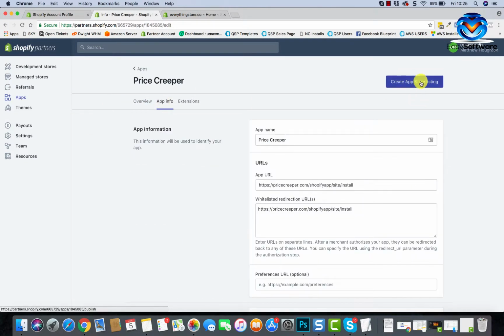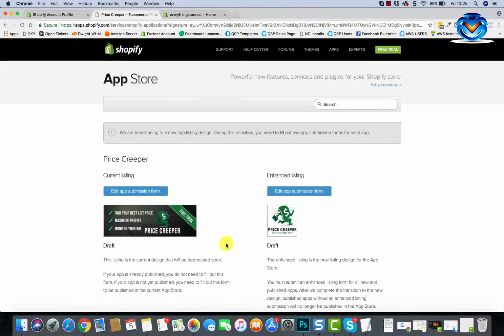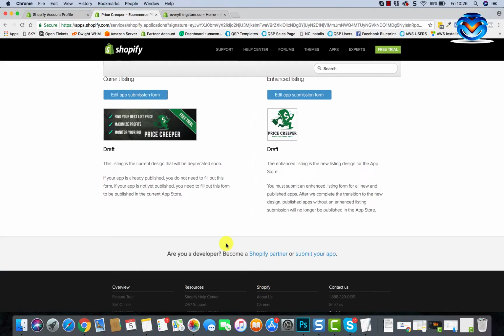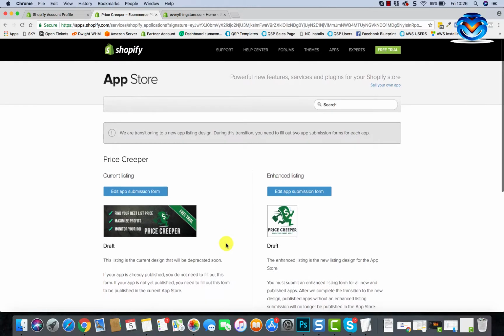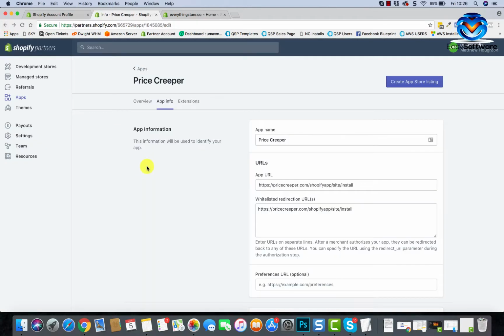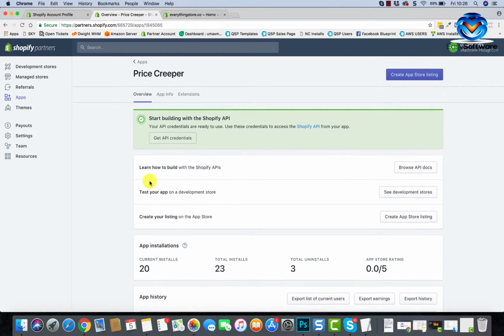Over here, create app store listing. We'll be covering that further down the line, and your options for that. But this is where we add all the details for the listing, the graphics, the video, stuff like that. We'll be covering that later on. Let me just hit back on there, back to overview. So yeah, that's your app.